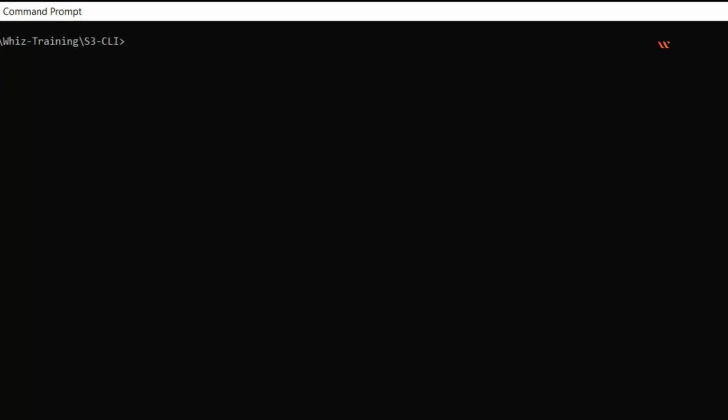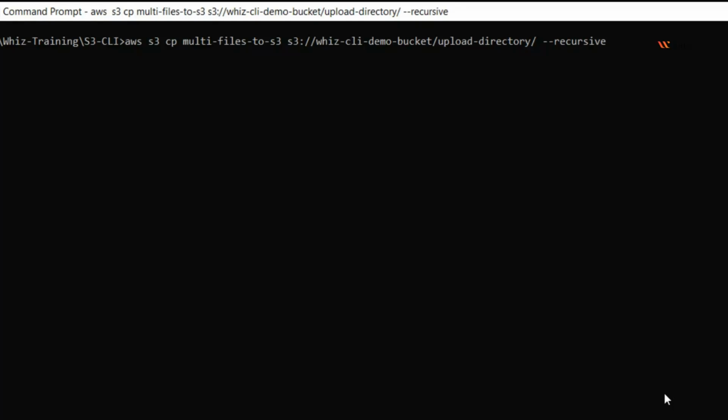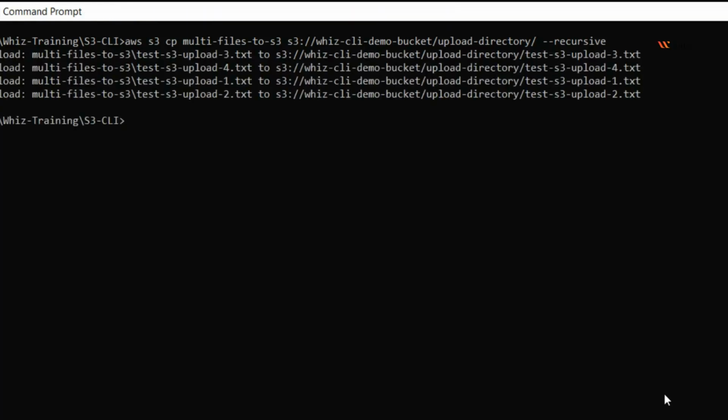Let's go back to the command prompt and run AWS S3 CP, with the source folder to upload and the destination S3 folder path, and let's add the recursive option in here and run it. All the files have been uploaded. Well, you can use the same command to upload folders with multi-level hierarchy as well.